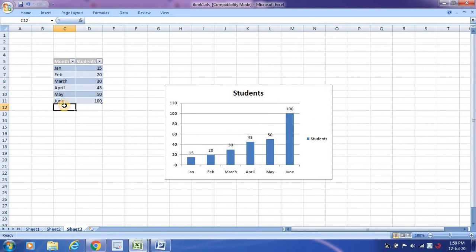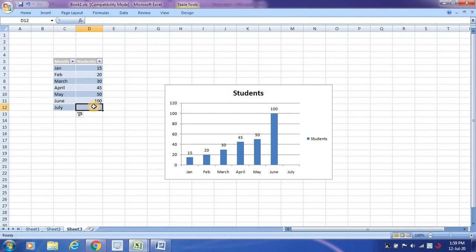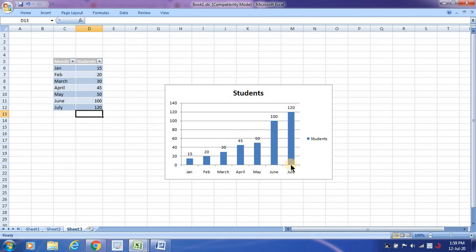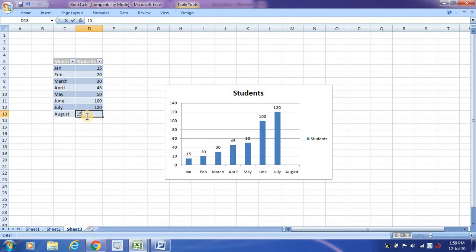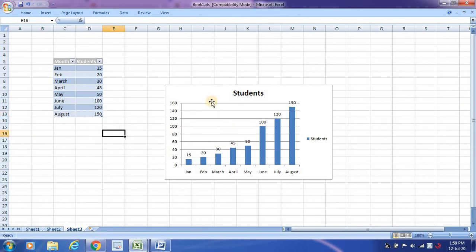Now if I enter the next month as July, and if you look here, July is not there in the sheet. If I enter July, so let's say I have 120 students, automatically the July data graph also will get updated. So if you wanted to enter for August, you don't need to do anything manually. Automatically the table will get reflected and your data will be updated into the chart format as well. So this is the way you can update the graphs dynamically.